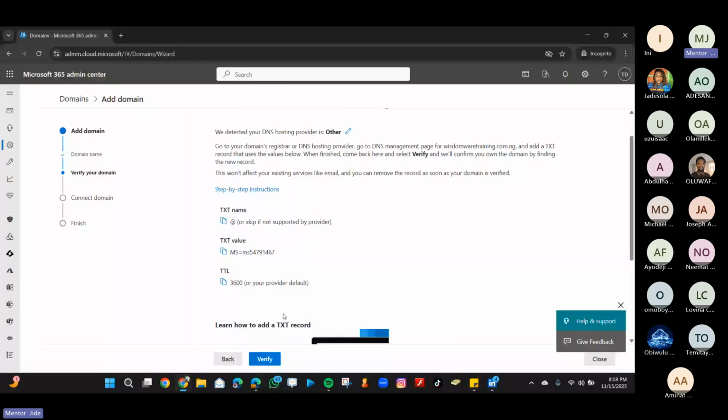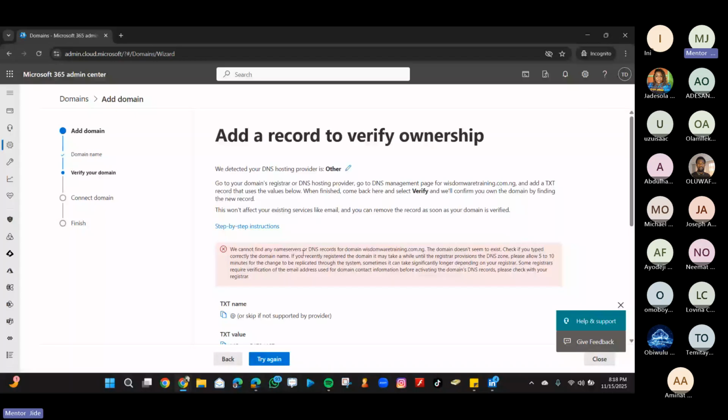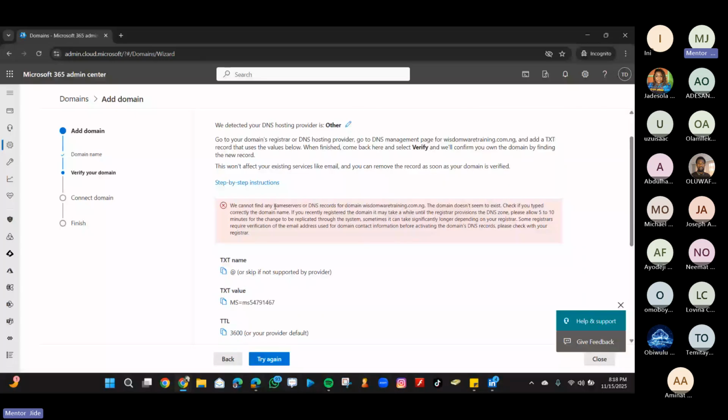Then verify. It's saying our domain does not exist though. We cannot find any name server or DNS record for the domain. The domain does not seem to exist. Check if we typed it correctly. Wisdomwaretraining.com.ng. Our domain is correct.